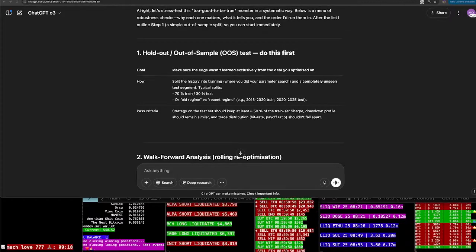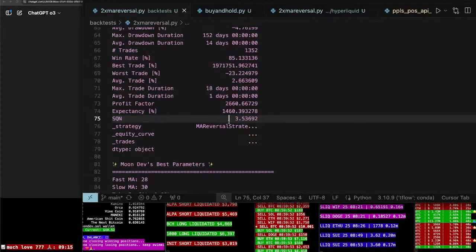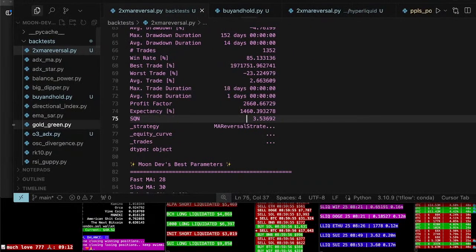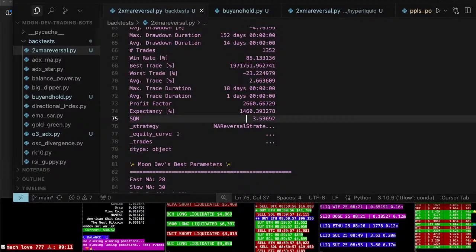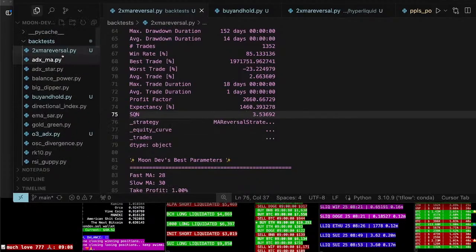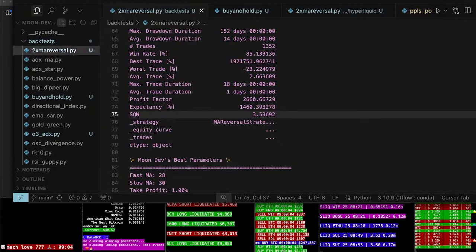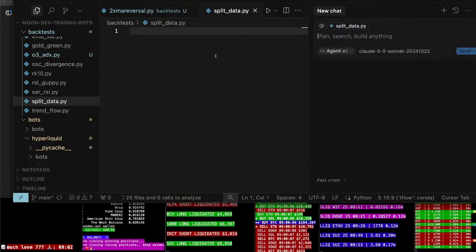Okay, so let's do that first. Let's go ahead and split this data here. This is a little ghetto, but whatever. I'm a ghetto dude, so it is what it is. Okay, let's go ahead and say split data dot py.